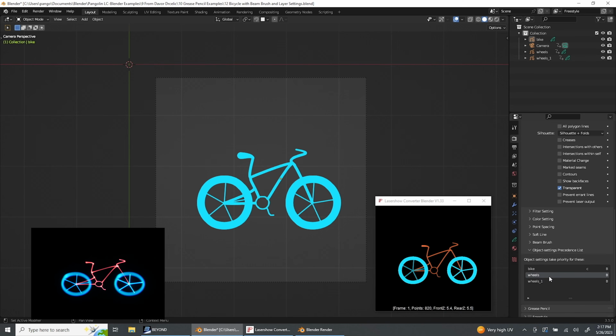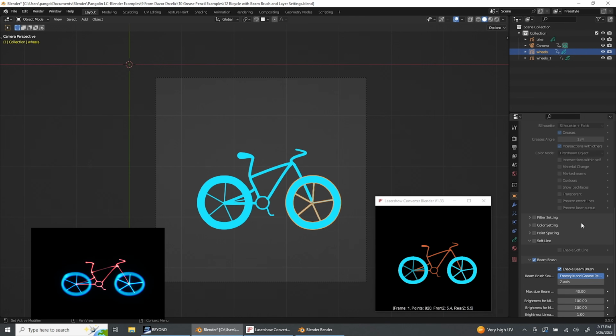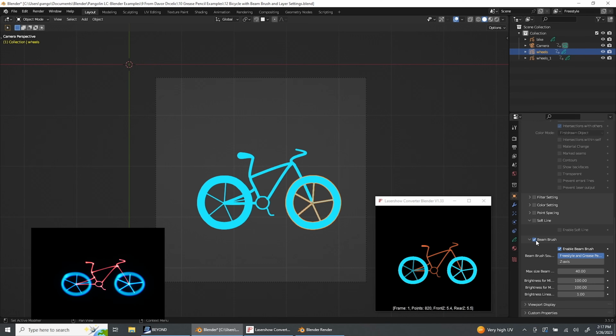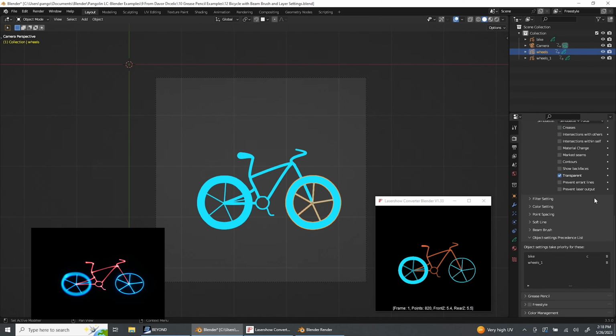So just to demonstrate this, I'll click over here to this object that says wheels. We'll go to this object and we can say that indeed this wheel does have a beam brush setting applied. I'm going to just turn this off. So now we have the default beam brush. Now if we come back here to the Lasershow Converter, you can see that it no longer has wheels. It only has wheels 1, which is overriding on the beam brush.